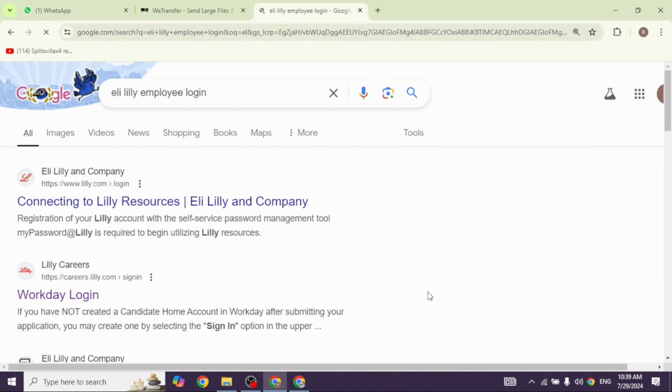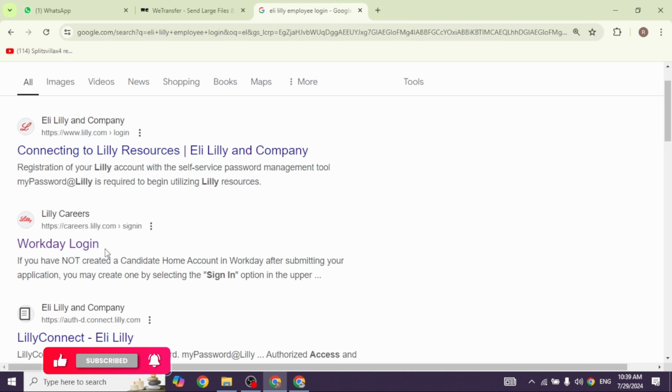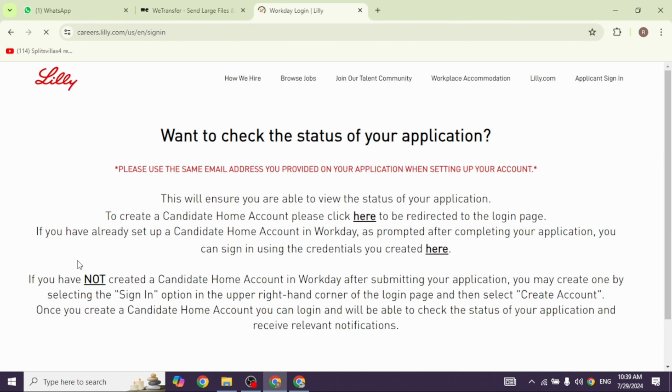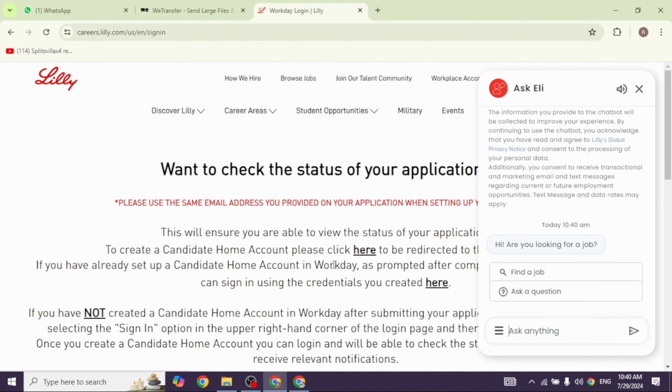With that, different website links will appear. Just scroll down, navigate to this one website option, go ahead and open it. Workday Login, click on it. With that, you'll be directed to this kind of interface. Now click on this option here.